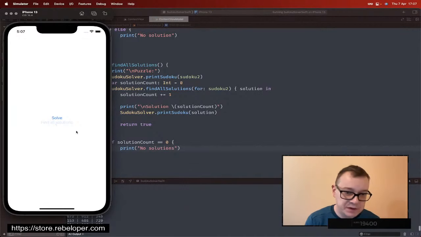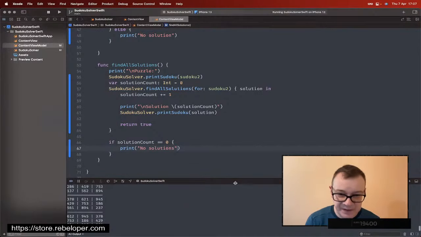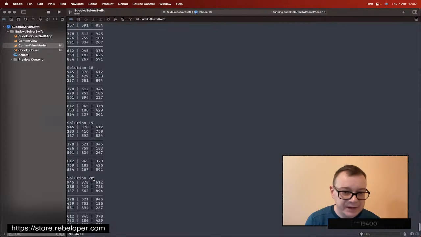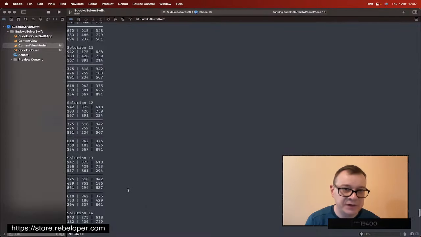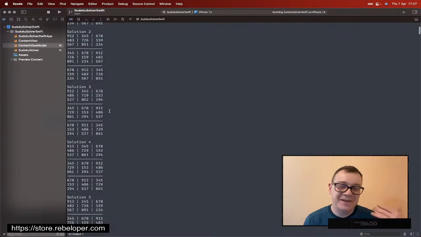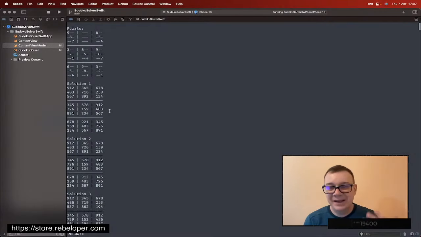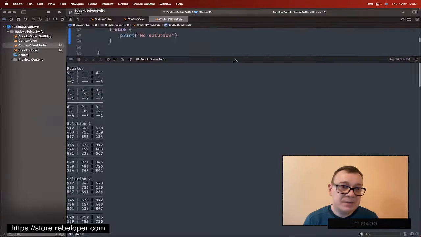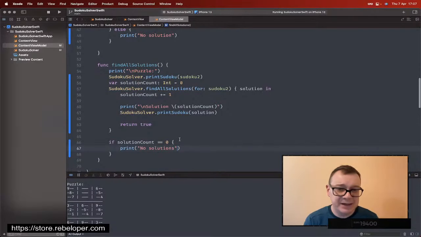So find all solutions. As you can see, it's just finding them. And we have actually 20 solutions right over here. And this is the initial puzzle. Then we have solution 1, solution 2. Go ahead and check them out. They all actually are a solution for the initial puzzle. And yeah, I know this is really a little bit tedious code. Go ahead and type it out for yourself.